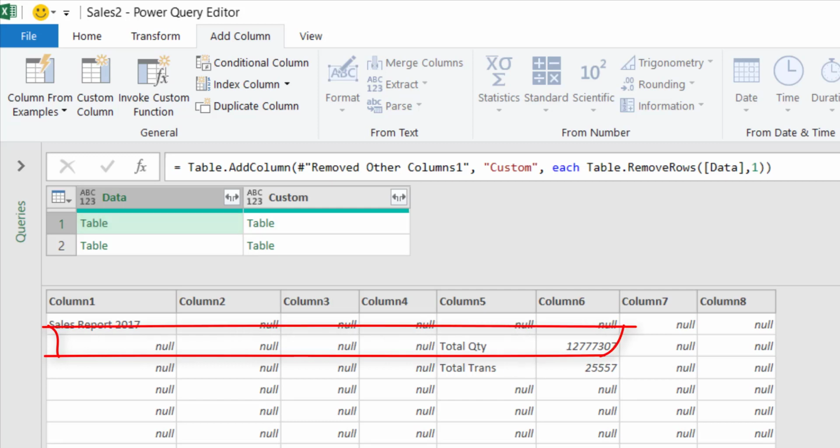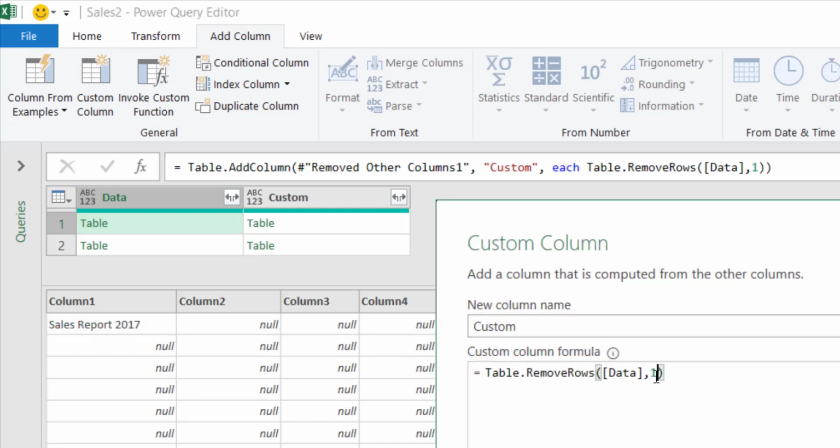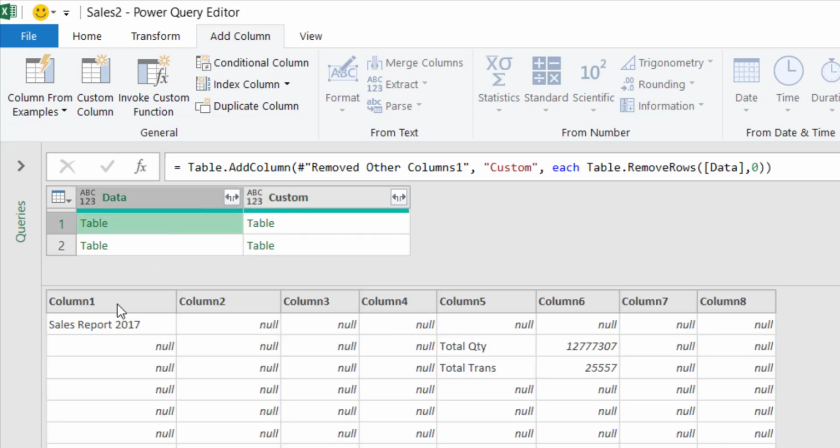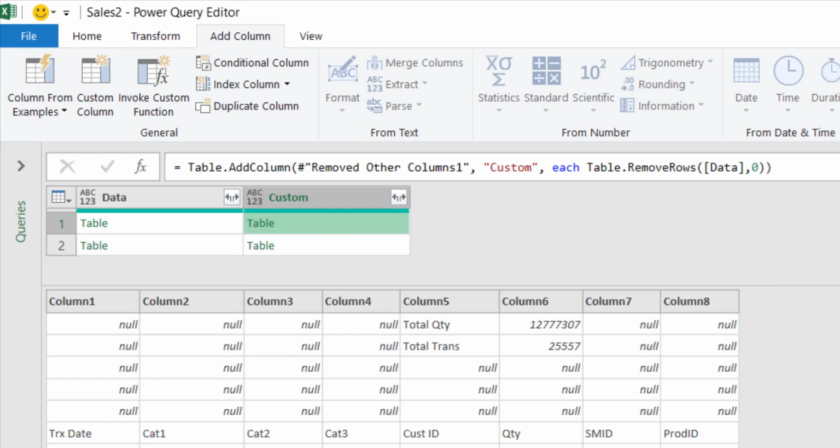But we don't want that. We wanted to remove the first row. So the first row has an index of 0. So I remove that, and you see, it's gone. So the first row is removed using that feature.